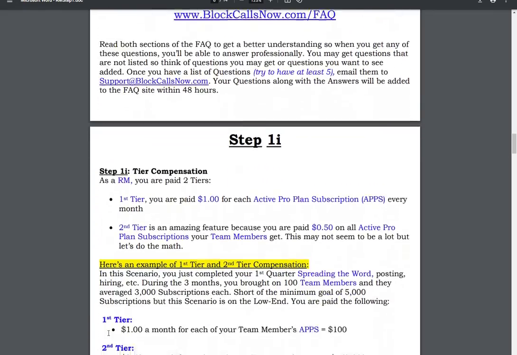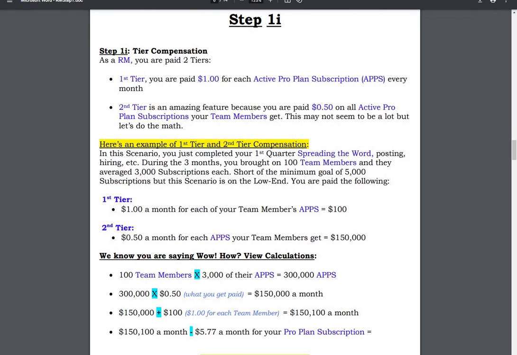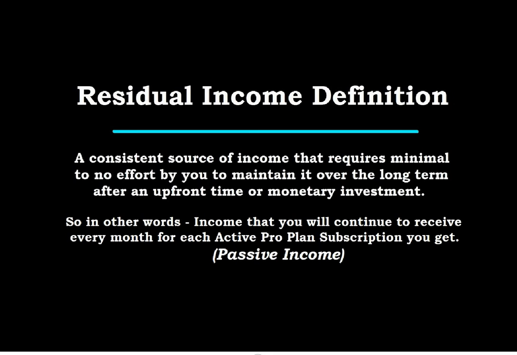Step 1I. As a RM, you are paid 2 tiers. First tier, you are paid $1 for each active Pro Plan subscription every month. So this is residual income. Definition of a residual income. It's right here. This is just for those that weren't really sure or didn't know.